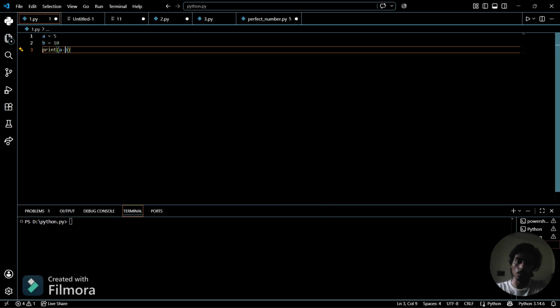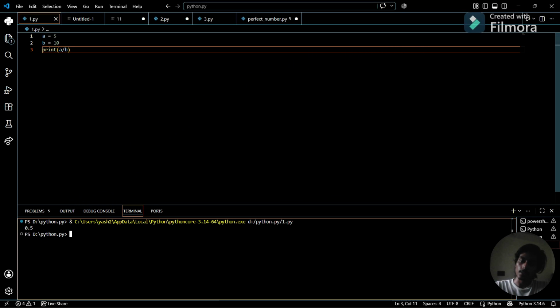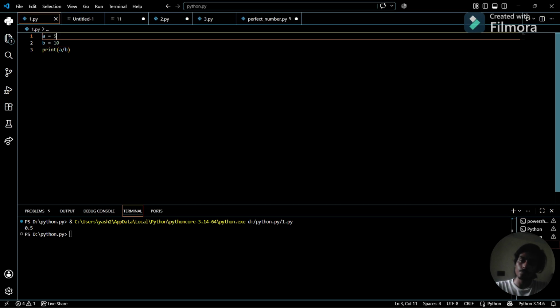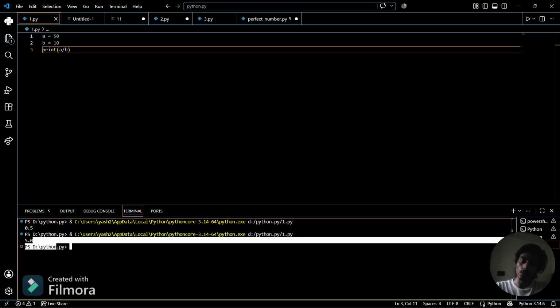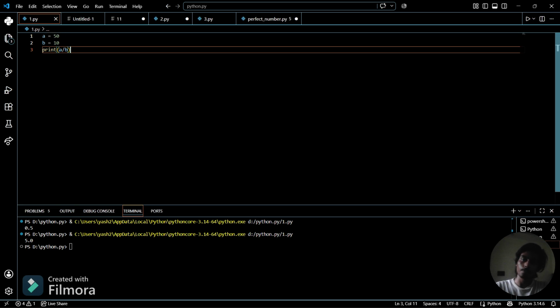Also we can do minus. We can do multiply. For multiply we use the asterisk operator. For divide we use slash. If I do slash, then there's a 0.5, let me do it. So there's no error by the way. See, it is the value printed by dividing 50 by 10.